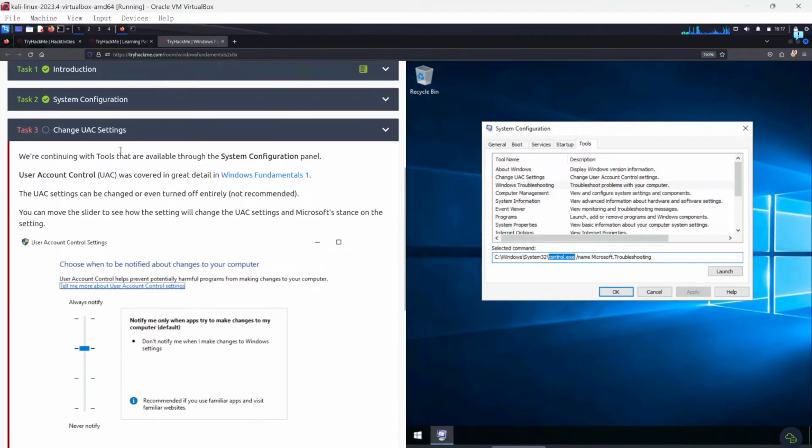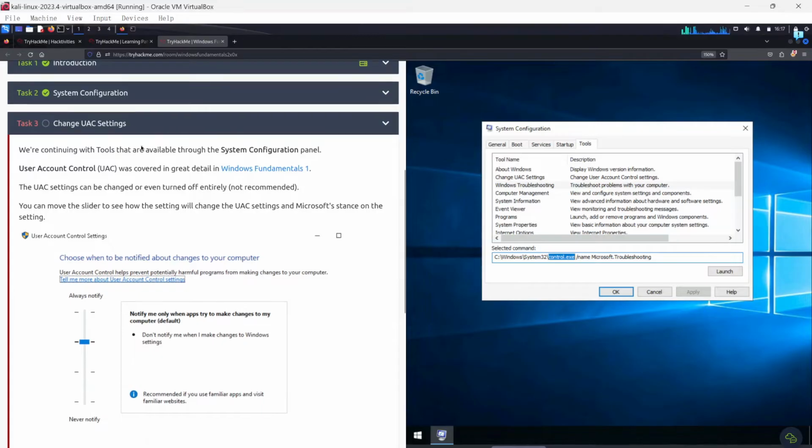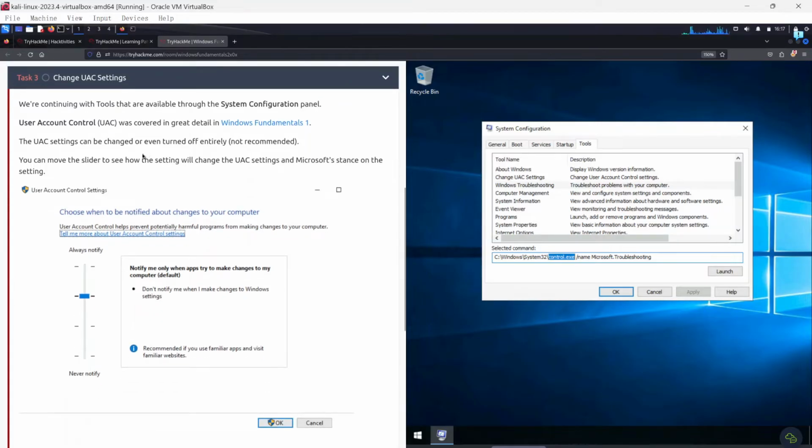Under task three here, change UAC settings. We are continuing with tools that are available through the system configuration panel, and we are looking at change UAC settings. Now user account control, which is the UAC, was covered in great detail in Windows Fundamentals 1. The UAC settings can be changed or even turned off entirely, not recommended. You can move the slider to see how the settings will change, and the Microsoft stance on the setting.